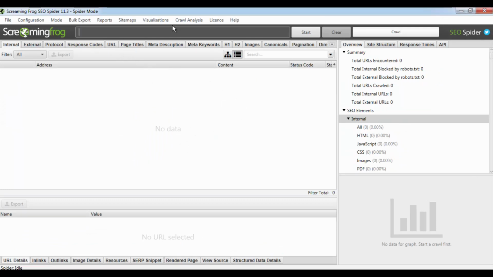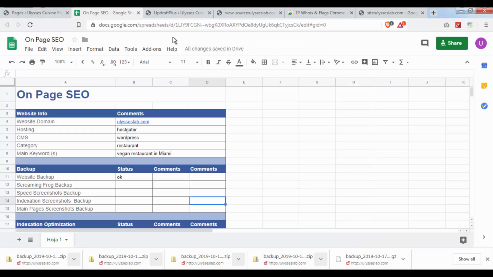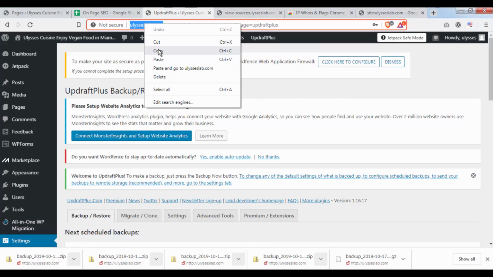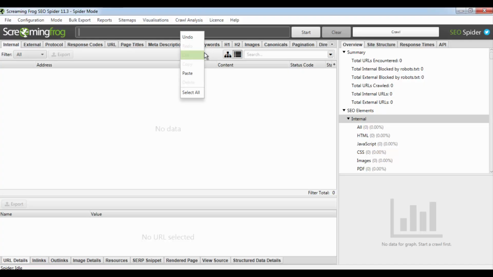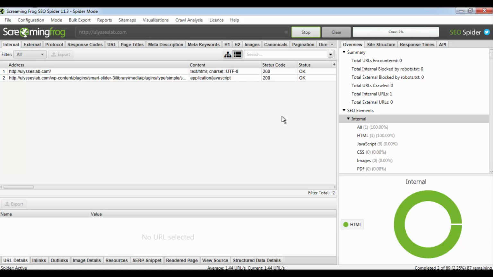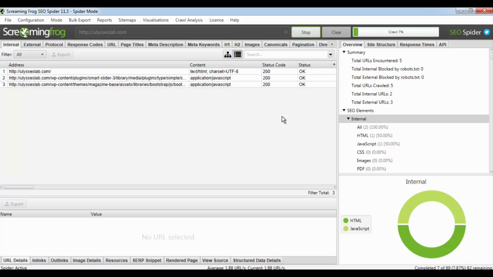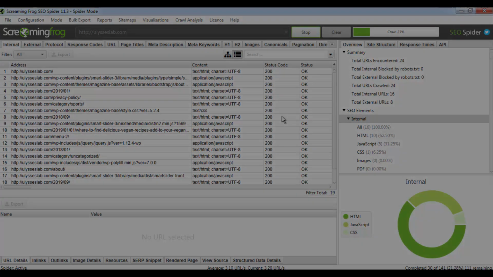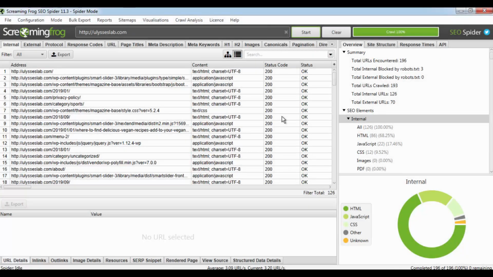So we're going to be scanning the whole website. Let me first copy the website domain. All you're going to do is copy the website URL, go ahead and paste it here, and then hit Start. The next thing you have to do is just wait. This is going to take some time. You just have to wait for it. Okay, this is it. This is completed already.